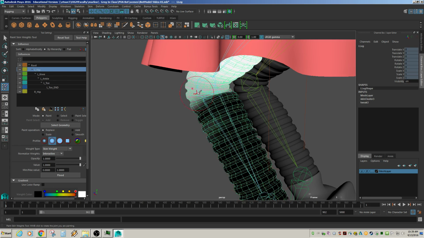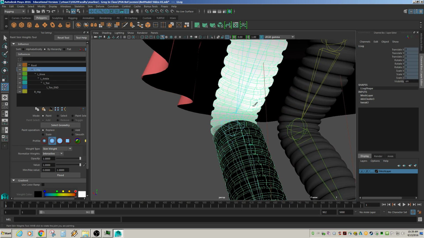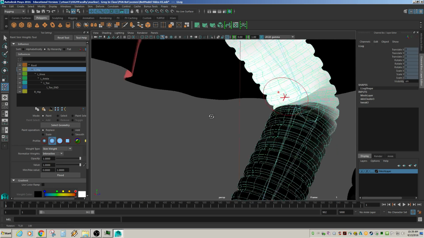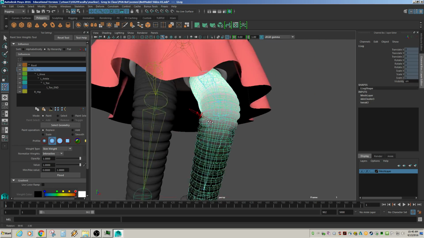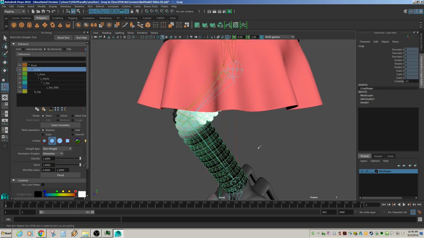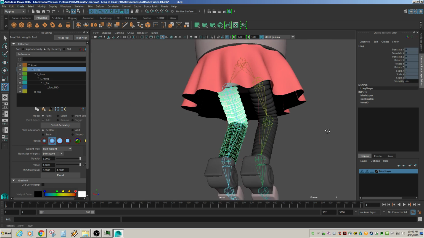And so for the hip, I want to paint a little bit more white in there, and just so we get a little bit more of that deformation the way I think it would work. And so now that's just deforming a little more like I would like it. And so that's how we're going to work with our Paint Skin Weights tool.